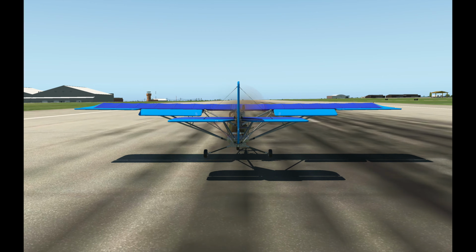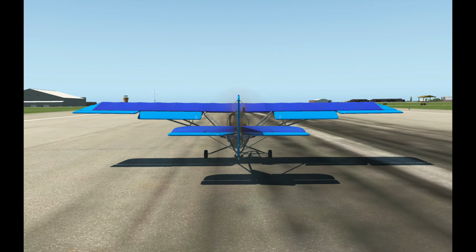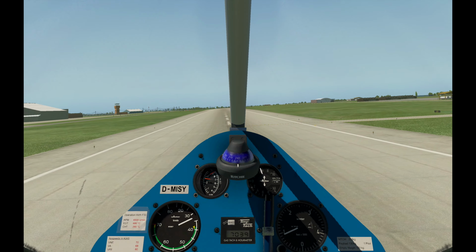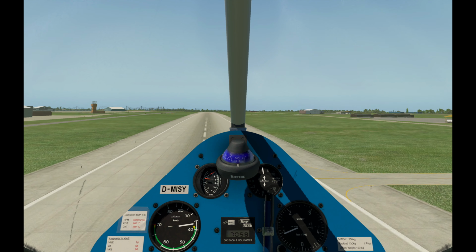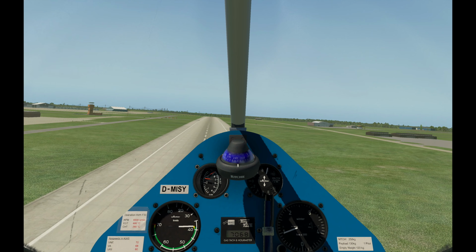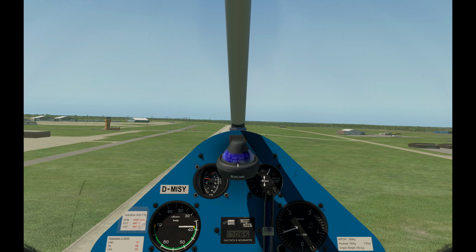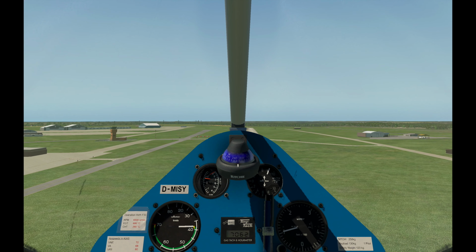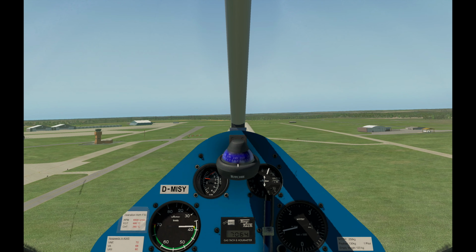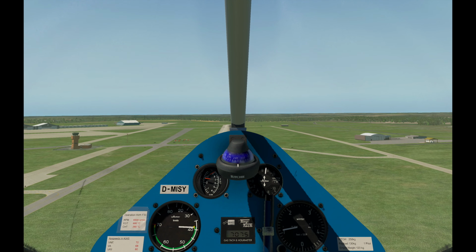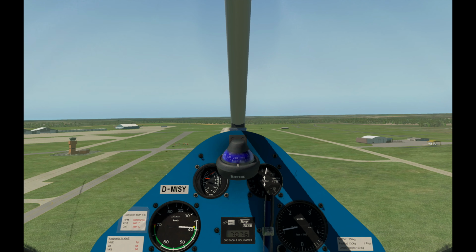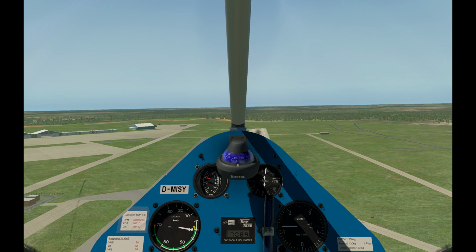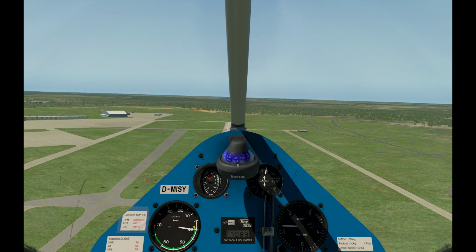Alright, now adding power. Pulling the nose up. Coming back into the cockpit. Let the airspeed get up to about 40, maybe 45. Good rate of climb. I can lower the rate of climb and let the airspeed build up to about 40 here. 45 would be best if you're climbing a lot. I'm going to climb to about around 500 feet.